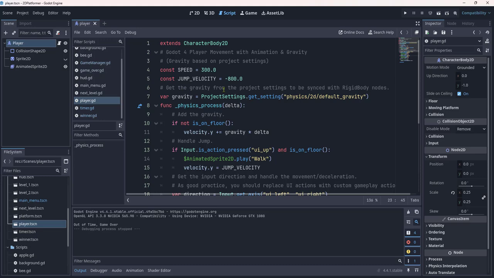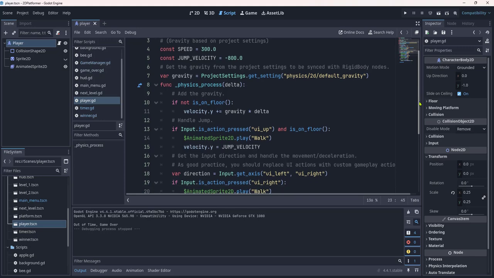Okay, so it gets the gravity from the project settings to be synced with rigid body node. No, but we've already just done that. So next bit, gravity is project settings, get settings, and then it's got the settings from there, what I just showed you from the actual project settings before. Then we're going to start a loop. So func physics process. Now the difference between func process and func physics process is that the physics reacts to the gravity, which has been set here. It's far better because this is more like a physics type loop.